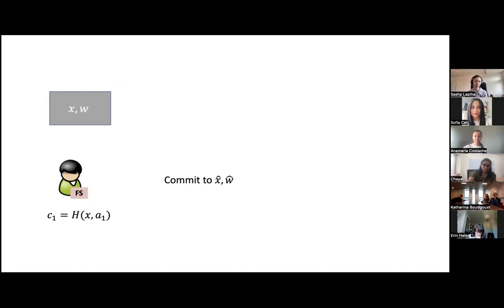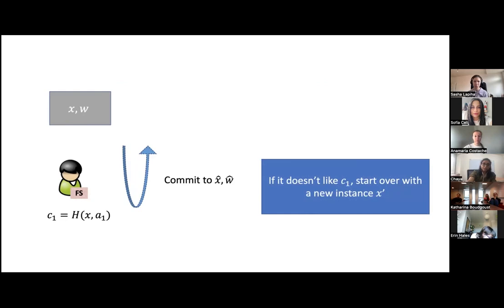Sees the challenge. So this is the Fiat-Shamir compiled version. The prover is computing the challenge on its own. And after seeing the response from the random oracle, after seeing the challenge, it can choose to not like this challenge and start all over again, trying with a new instance. This is something that the interactive prover could not do. This is extra power that this prover has over an interactive prover who only has one shot to convince the verifier, right? So if this prover does not like the challenge C1, it can just start over and try for a different instance.